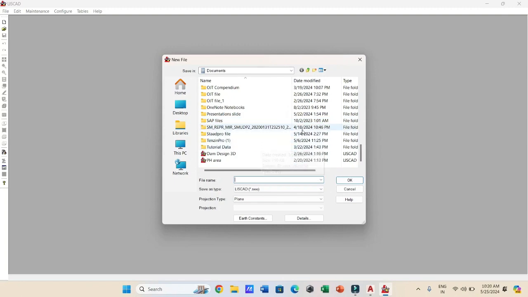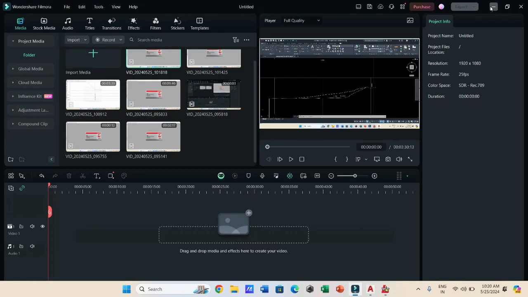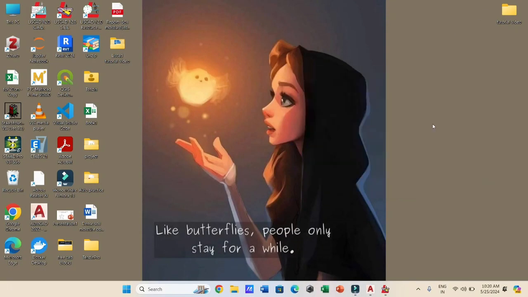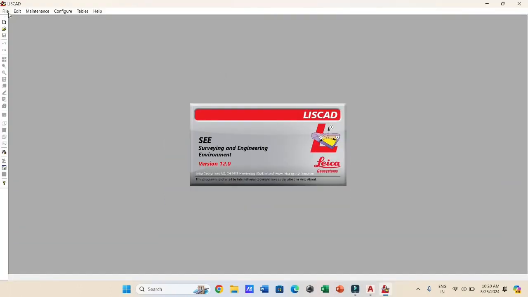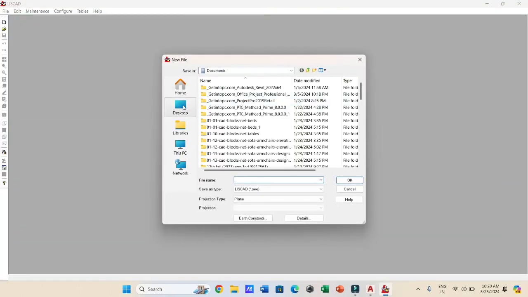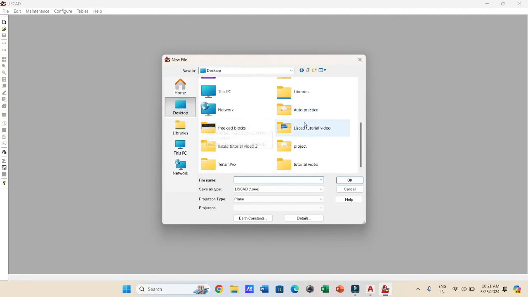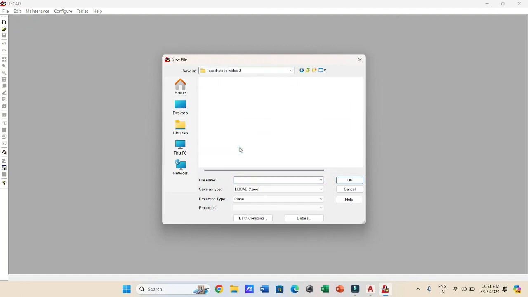and it will be better if you create a separate folder to store the project. So you click on File, click on New, and have a folder on the desktop, Liscad tutorial video 2. The first cross section that we want to take out is on the natural surface level data point, so I'm going to keep my file name as NSL and click OK.